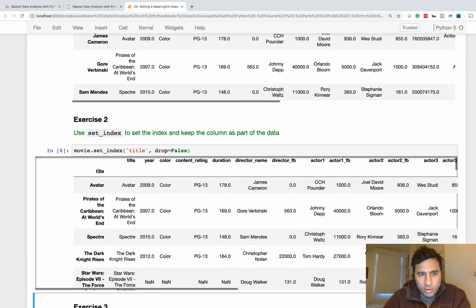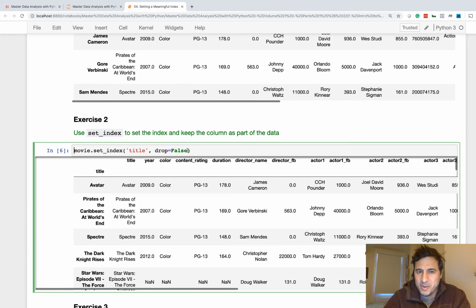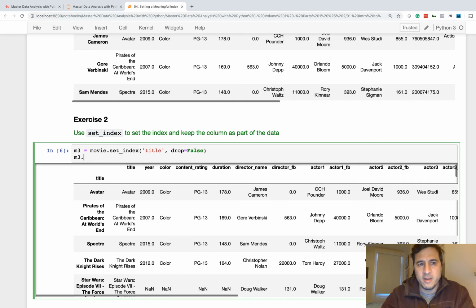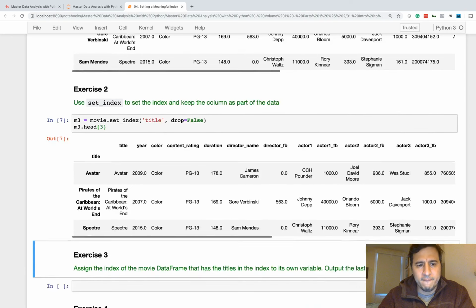Then you can see that now title is in the index, but title is also a column, so it was not dropped. By default, it will drop this whenever you do set_index. If you want to keep it as a column, you can use this parameter. This question is just testing your ability to read the documentation and see what options are available within these methods. You need to know how to scan through the documentation and figure out the different possibilities available to you. Let's just call this m3. We're being very lazy here, just so we can move on to the next one.